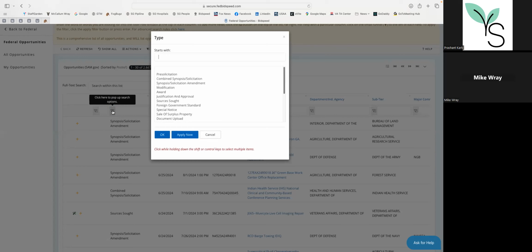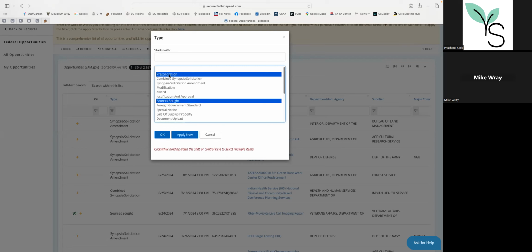I usually create two searches for a company. One is for the early market research, the sources sought, and I include pre-solicitations in that. So I go pre-solicitations, and then down here it says click while holding down the shift or control keys to select multiple items. On a Mac, it's the command key. So I'm hitting the command key and I'm going to hit sources sought. So pre-solicitation, sources sought, I lump those together. I look at that as early market announcements and early market research.